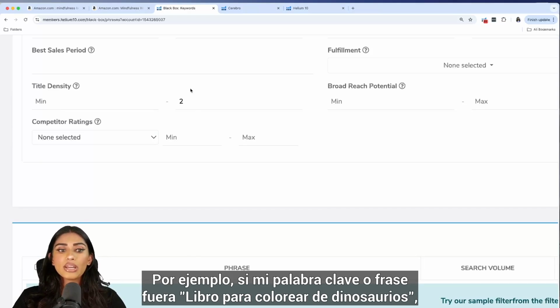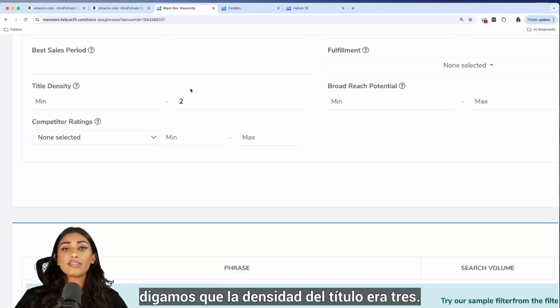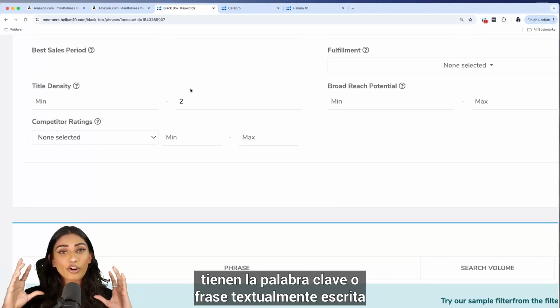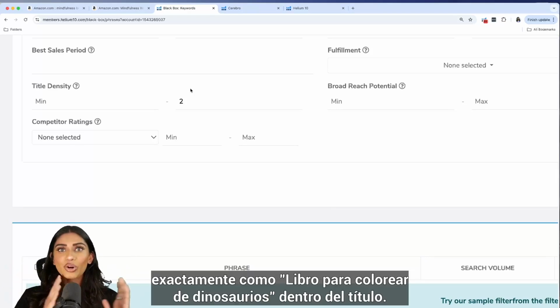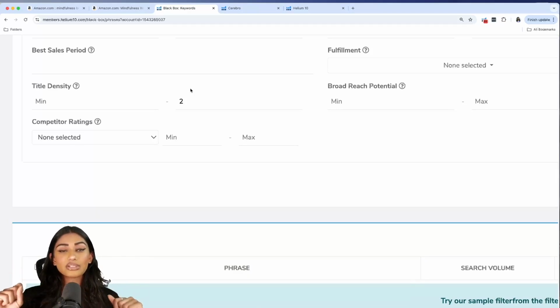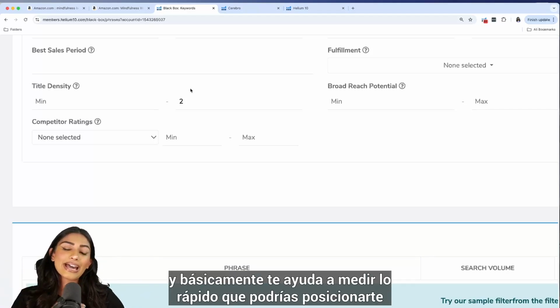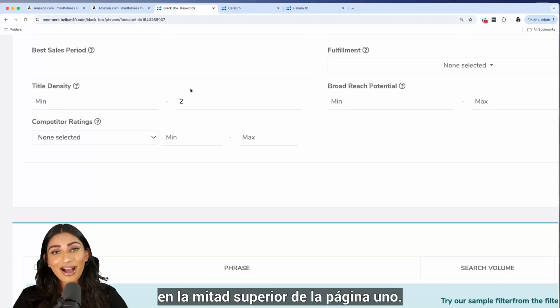As an example, if my keyword or phrase was dinosaur coloring book, then let's say that title density was 3. It's saying that only 3 of those products on page 1 have the keyword or phrase verbatim as written in the same exact tense, dinosaur coloring book, inside of the title. And we've tested this with my products, with Helium 10 products, and essentially it helps you gauge how quickly you might be able to rank on the top half of page 1.